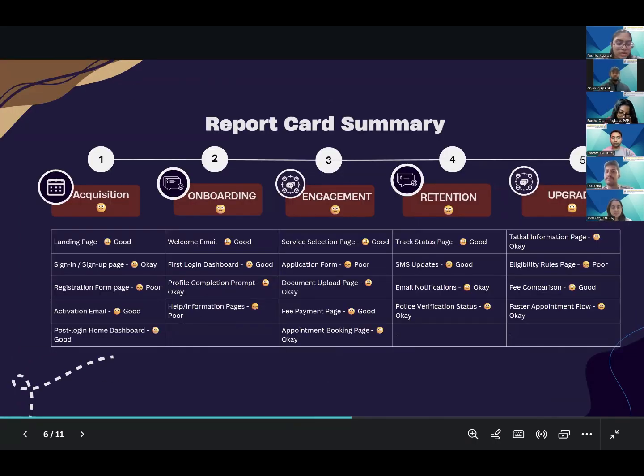Now we'll see the product teardown of the Passport Seva portal across the five life cycle stages. For the acquisition stage, the overall experience is good and the landing page builds trust and visibility of key services. However, the registration form is long and complex, which pulls the score down. In the onboarding phase, the welcome email and first login experience is good, but users often feel lost after that, and help pages are text heavy and don't clearly guide first-time users. In the engagement phase, which includes actually filling the application, users face the most friction. The application form and appointment booking pages are tiring and confusing, while payment and confirmations are relatively better.